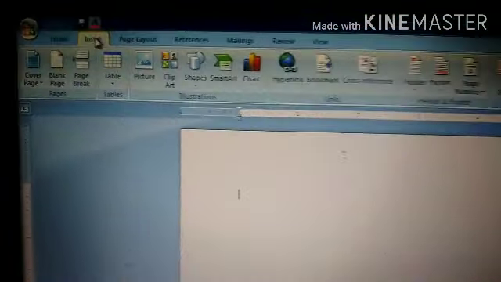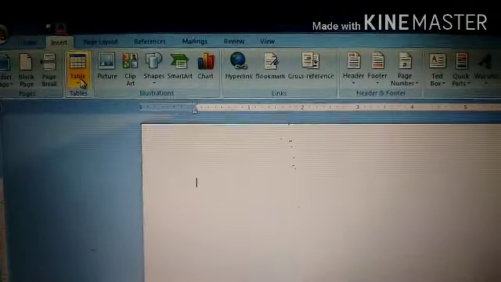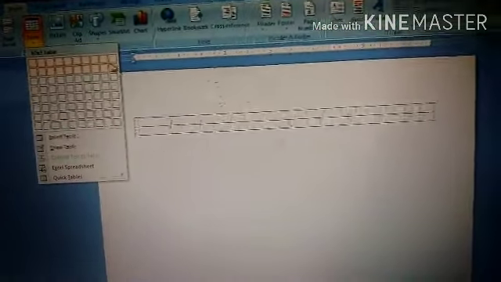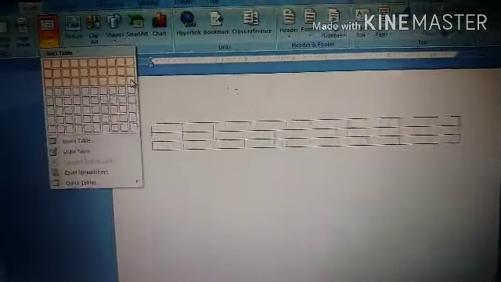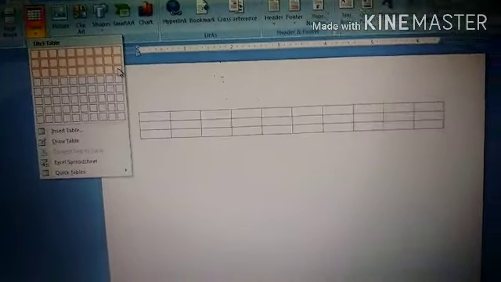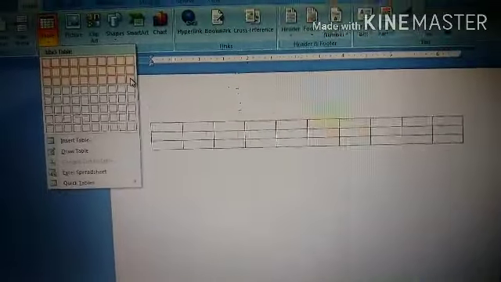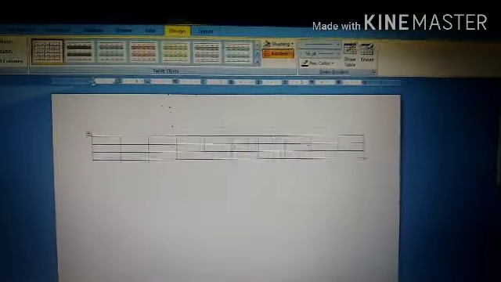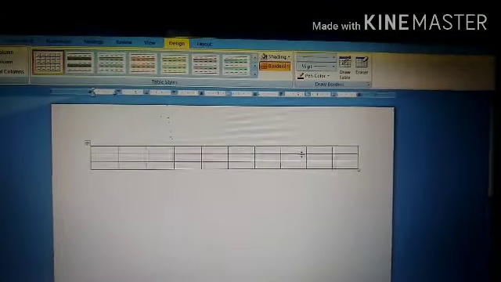Now you have to click on the Insert option. After Insert, we will click on Table. If you want to insert a table, then you can choose columns and rows from here. Now I'm just clicking on this. Now you can watch, a table is ready.